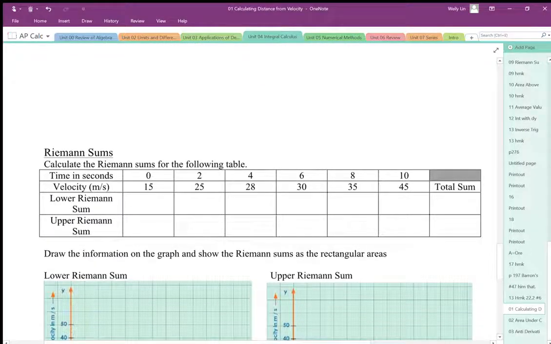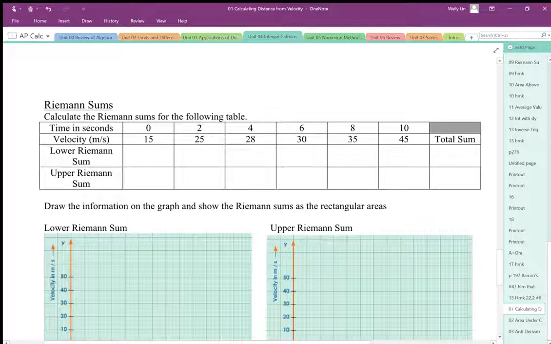So this is the idea of Riemann sums, okay? And this idea of Riemann sums are the two main ideas here. First of all, there's actually a few main ideas. Velocity times time gives us distance or displacement. So the area underneath a velocity graph is the displacement. Okay, some of you already knew this.